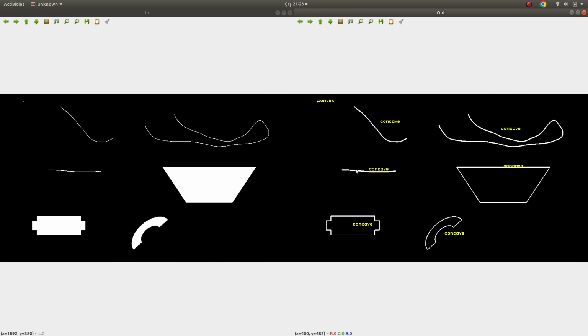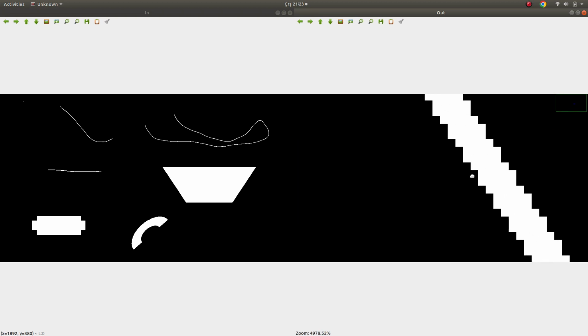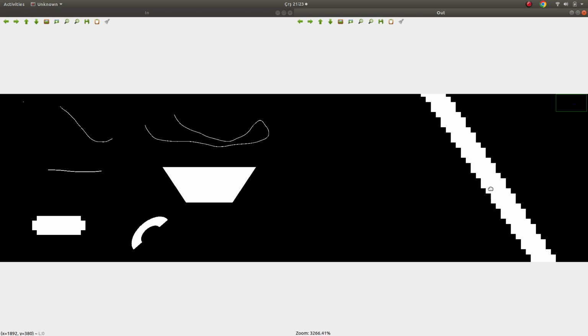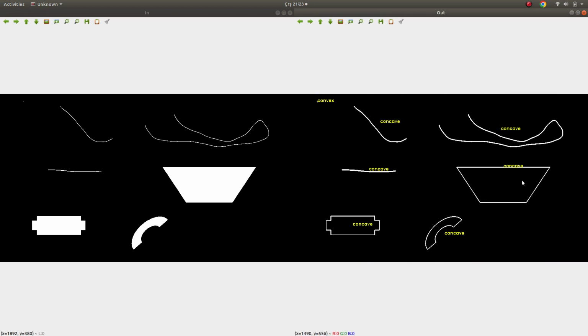So you need to be very careful about how to eliminate this. Maybe you can use erode and dilate functions, or you can use some blur functions like median blur or Gaussian blur to eliminate these tiny bumps, and after that maybe you can get the shape as convex. You need to be very careful about that function, and that's all for this function in this video.